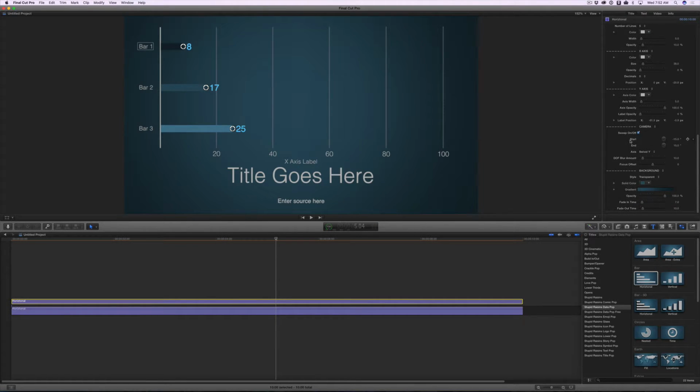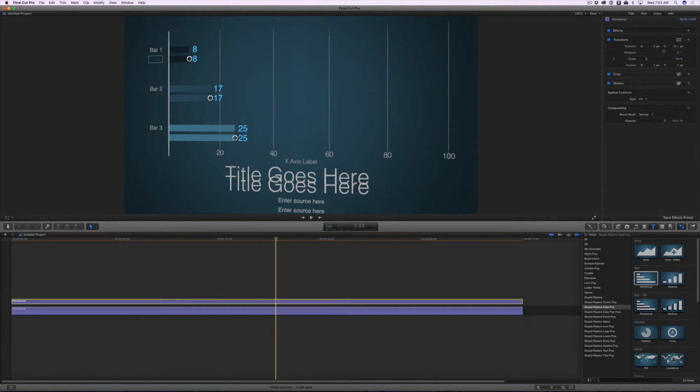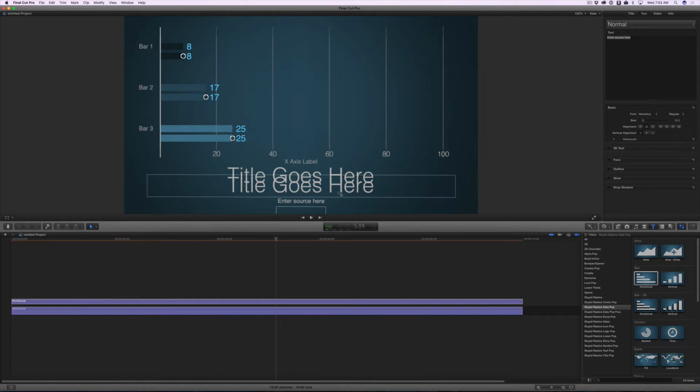Okay, next thing, go to the video tab up here and just bring it down slightly in the Y axis. Then I'm also going to come back over here and select these text boxes here, enter source, and I'm just going to turn the phase off, and then I'm going to turn that off as well. That way we just have one title and source caption.